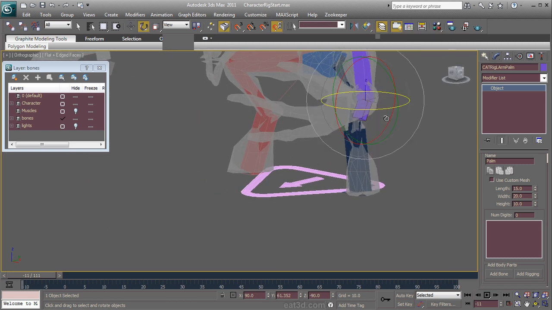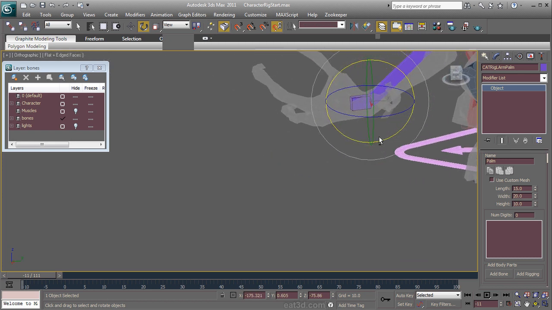So rotate that this way and over like so that it's in line with the way that we had the arm before, and we'll scale that up.